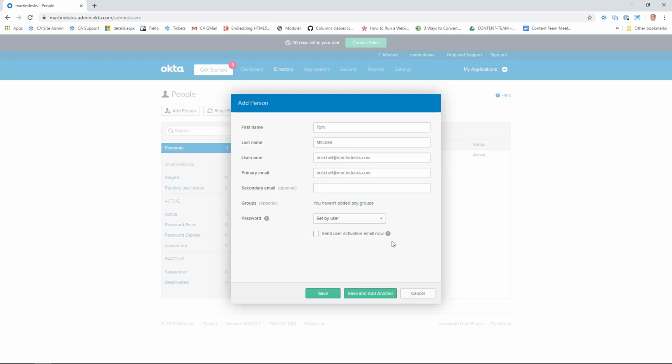Now, if we hover over the little question mark next to send user activation email, it tells us that if we select this option, this new user is going to receive an activation email in the primary email address that we've set up. Essentially, this is the welcome to Okta email. And again, you would typically send this email so the user knows that they've been added to Okta. So we'll go ahead and check this box to notify me that I've been added, and then we'll save.